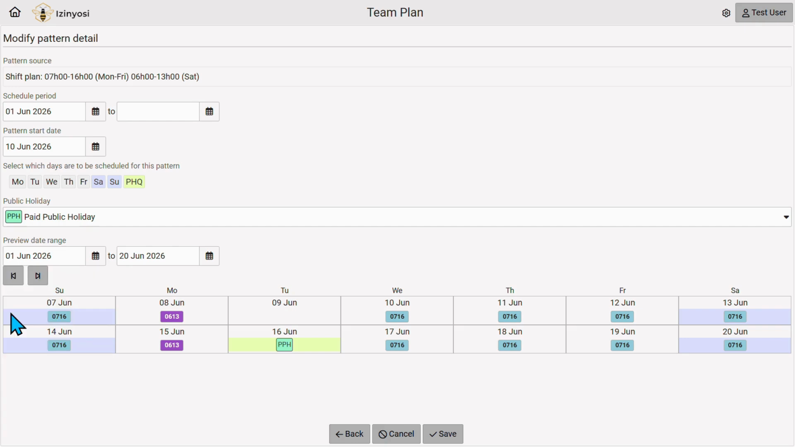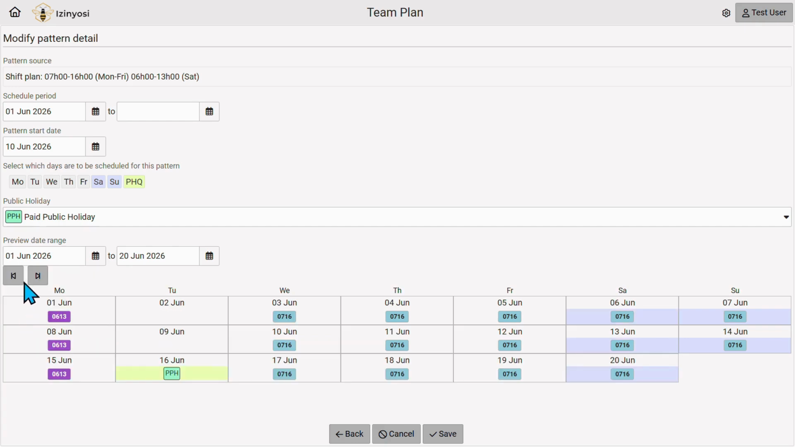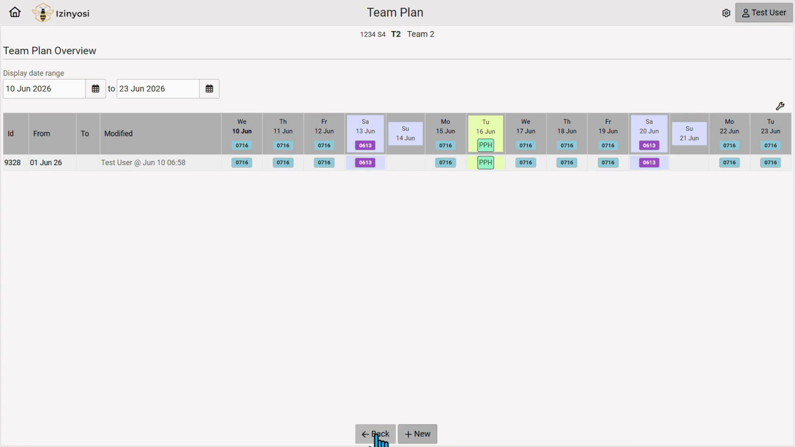The preview date range shows a preview of how the pattern will be scheduled. Move the arrows to the left or right to move the plan one day at a time until the correct pattern is visible. Select Save. Select Back.